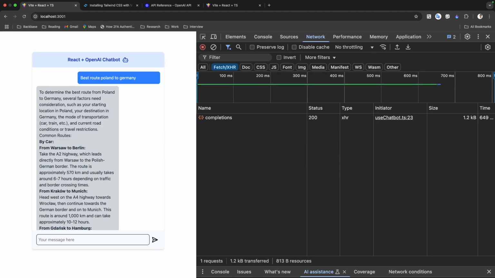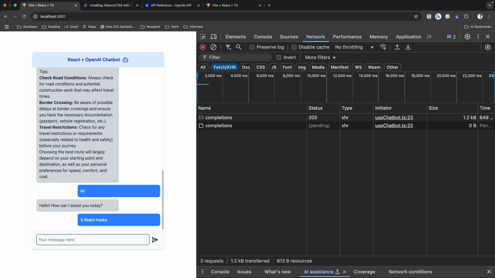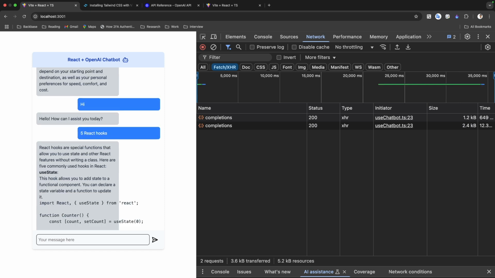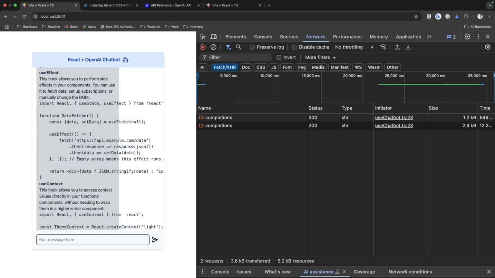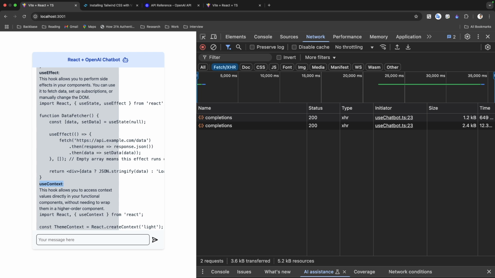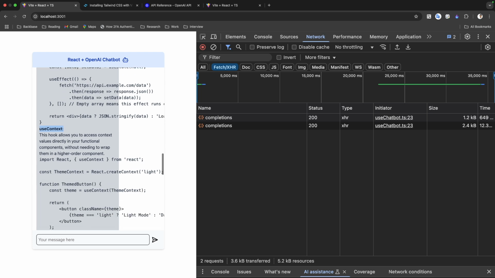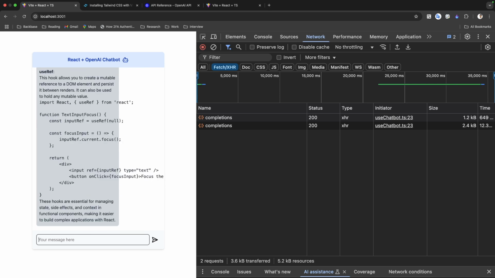So your React OpenAI chatbot is almost ready. You can ask anything, whatever you want. 5 React hooks. Okay, and this is going to give us the 5 React hooks list. So you have the useState, you have the useContext. We have to handle this part as this is going out of the div. We have to put some wrap or something, but we can do it later on. Now we have the useReducer, but basically our chatbot is working.